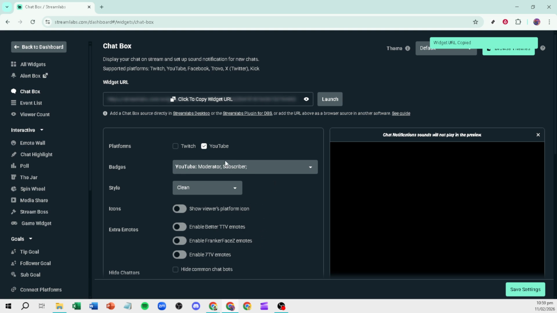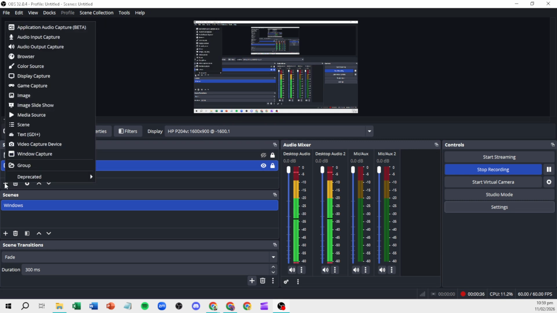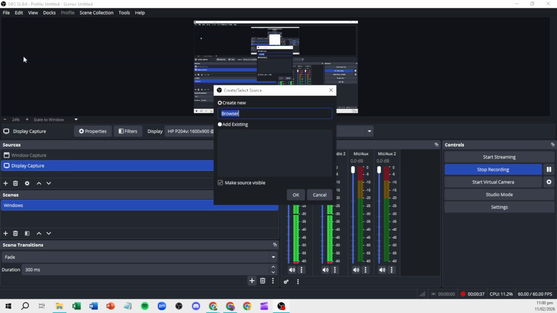Now switch over to OBS Studio and go to the scene where you want the chat to appear. In the Sources panel, click the plus icon and choose Browser Source. Give it a clear name like YouTube Chat so you can find it later, then click OK to open its properties. In the browser source properties, paste the Streamlabs widget URL into the URL field.